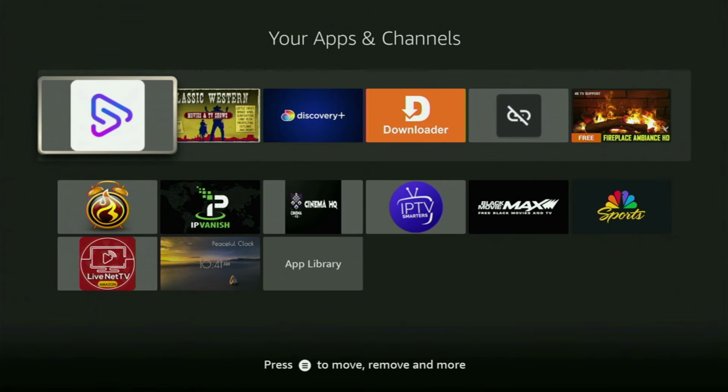This way, the app will always be at the very top of your application list, and therefore, it will be way easier for you to access the app every time you need it.